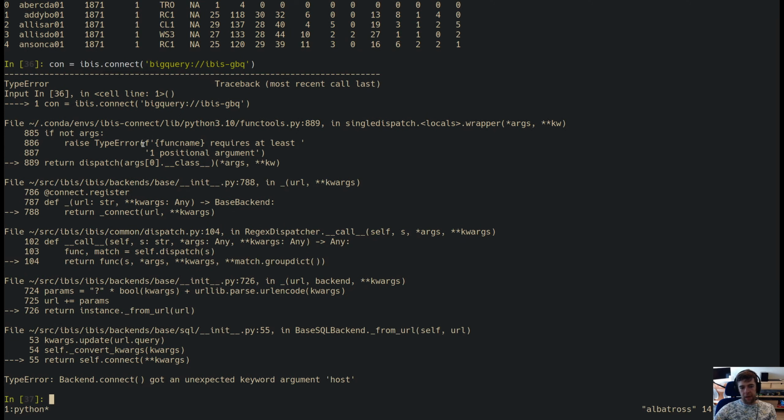We got some kind of random error. Backend connect got unexpected keyword argument host. This is not a super great error message, but the way connect is implemented allows us to actually just scratch our own itch and implement this ourselves. So let's do that.